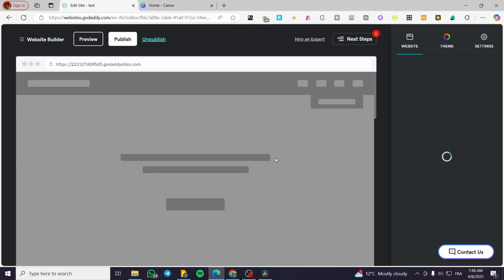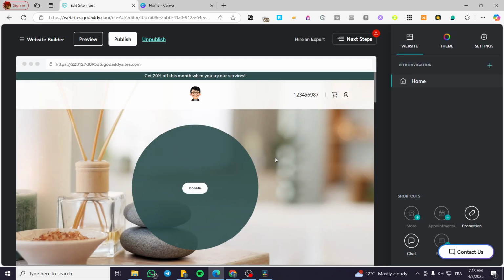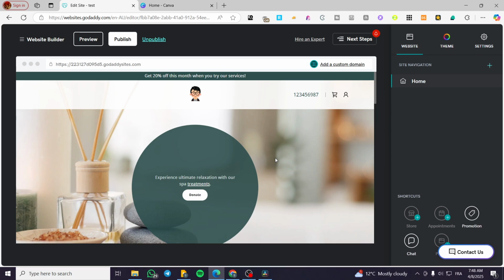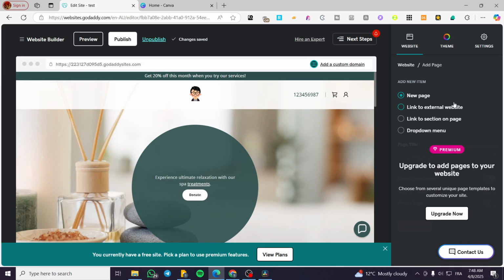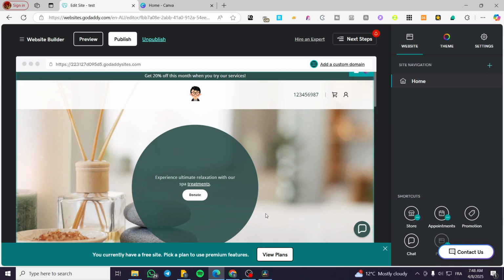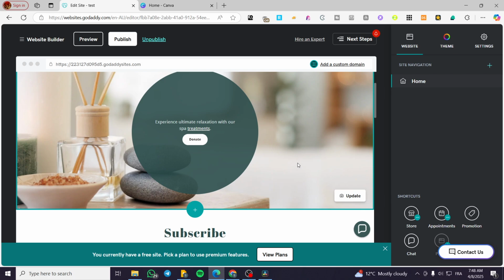It is not going to take a lot of time. Boom. Now, what we can do basically is to have the page. If you're going to add a page, it is going to be a premium feature. So we are going to have here a new page. As you can see, it is going to be a premium feature. And you can go ahead and start adding an image.